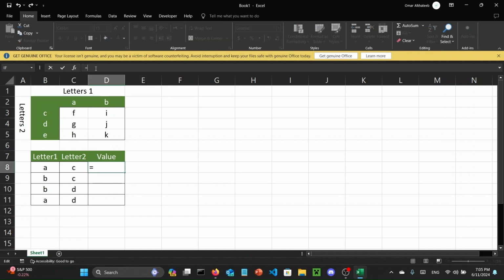So we use equals index. First, we use the lookup array, which is this one. We need to specify the row number. The row number of A is 1. The column number: the row number of C, so these are the rows, the row number of C is also 1. The column number of A is 1. So it returns F.